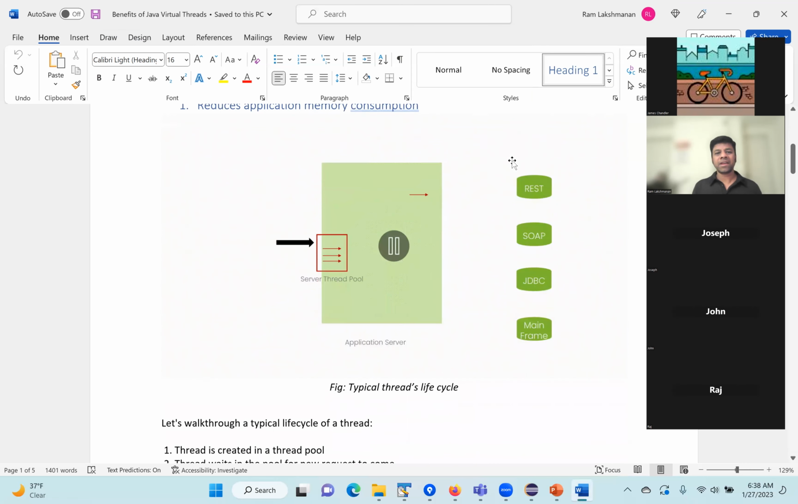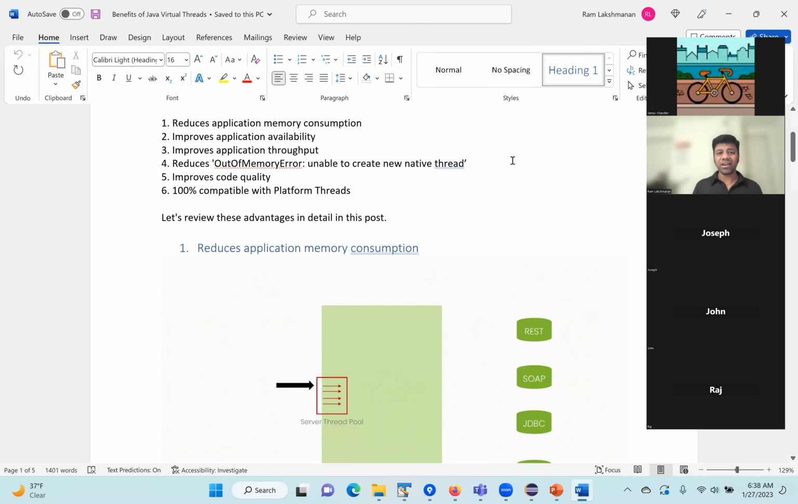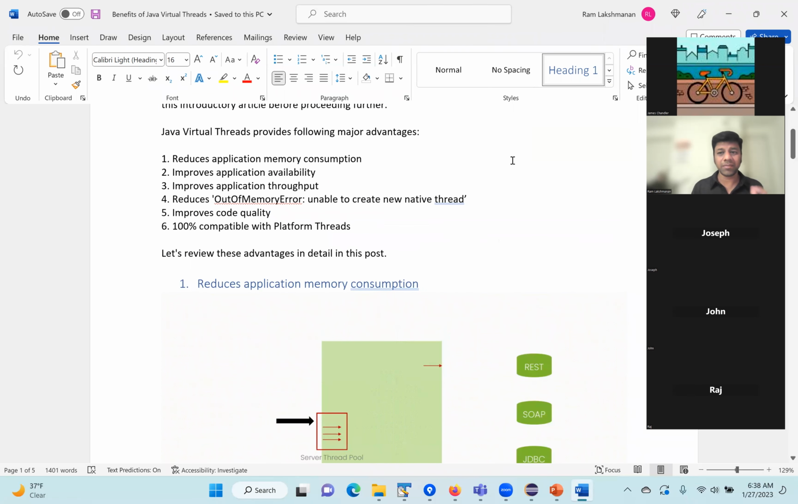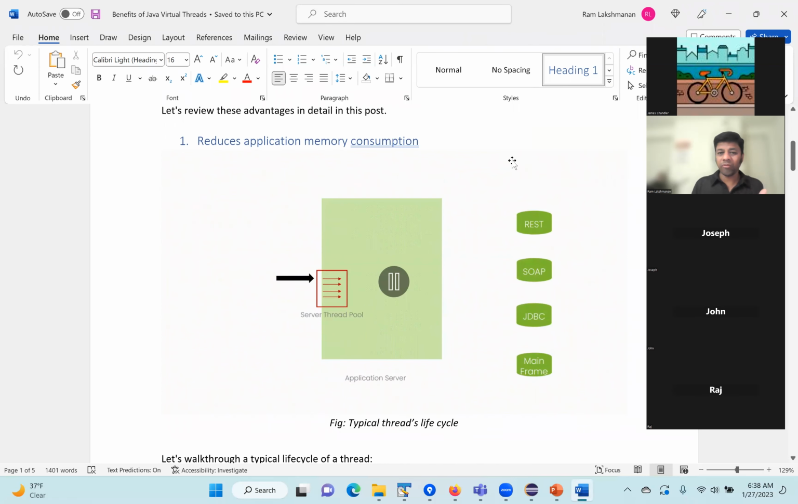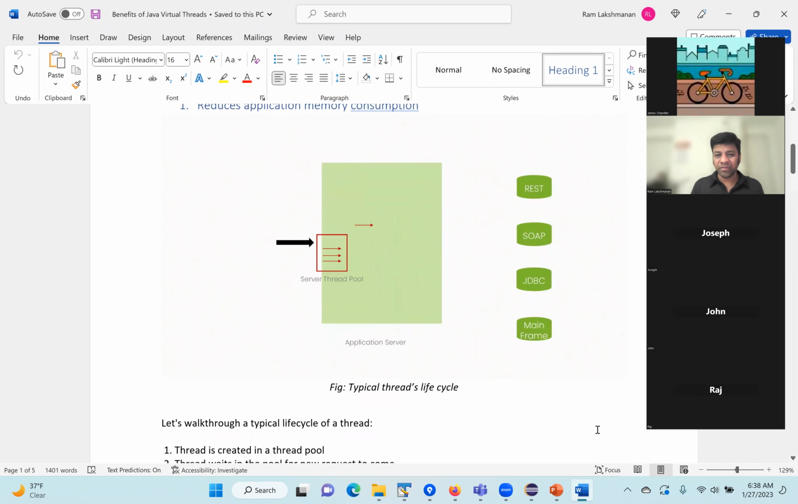So friends, one of the main advantages you get by using virtual threads is a reduction in memory consumption. How is a virtual thread going to reduce my memory consumption? To understand that, first of all, we need to understand the life cycle of a typical thread. Most threads follow this convention, but there are exceptions as well. But a significant number of architectures follow this convention. See, this is that architecture.